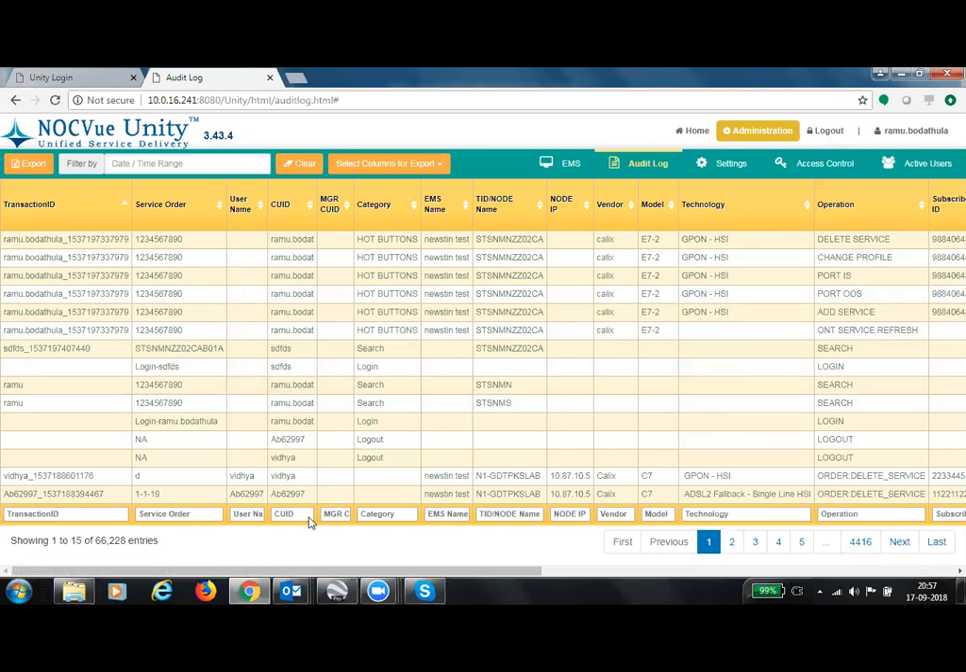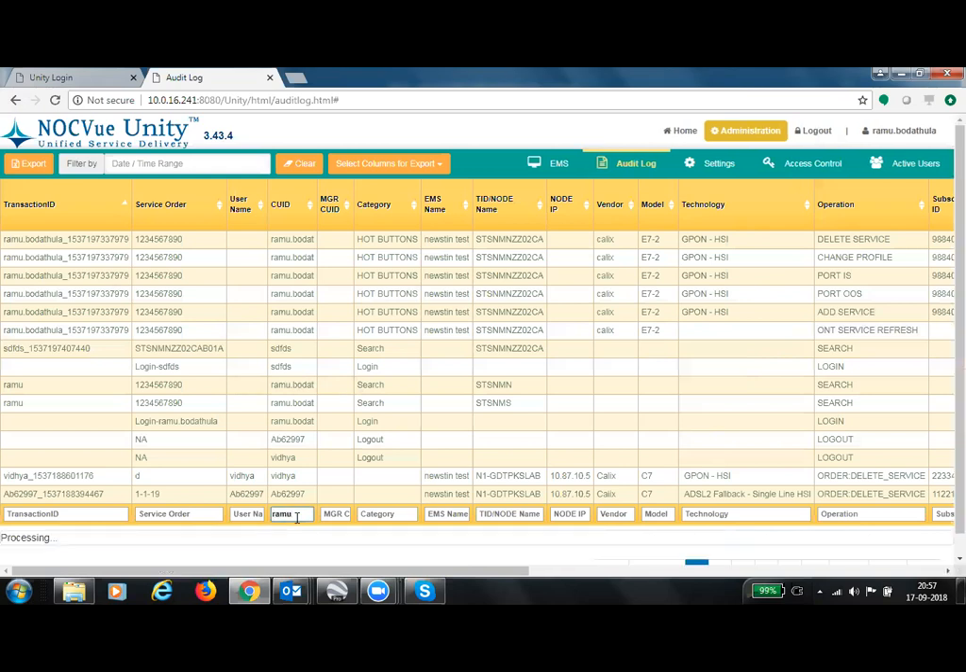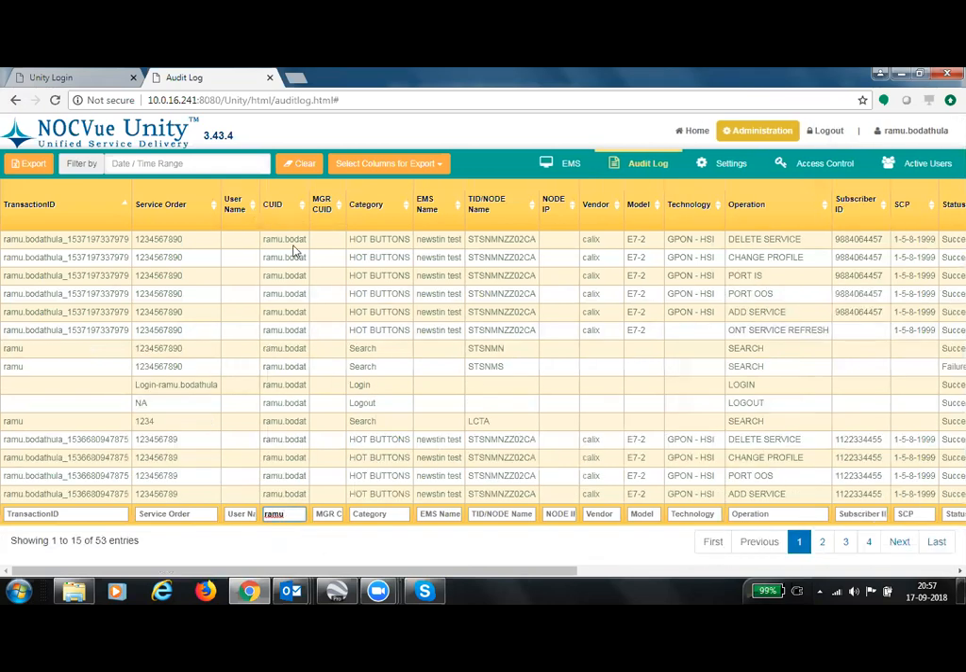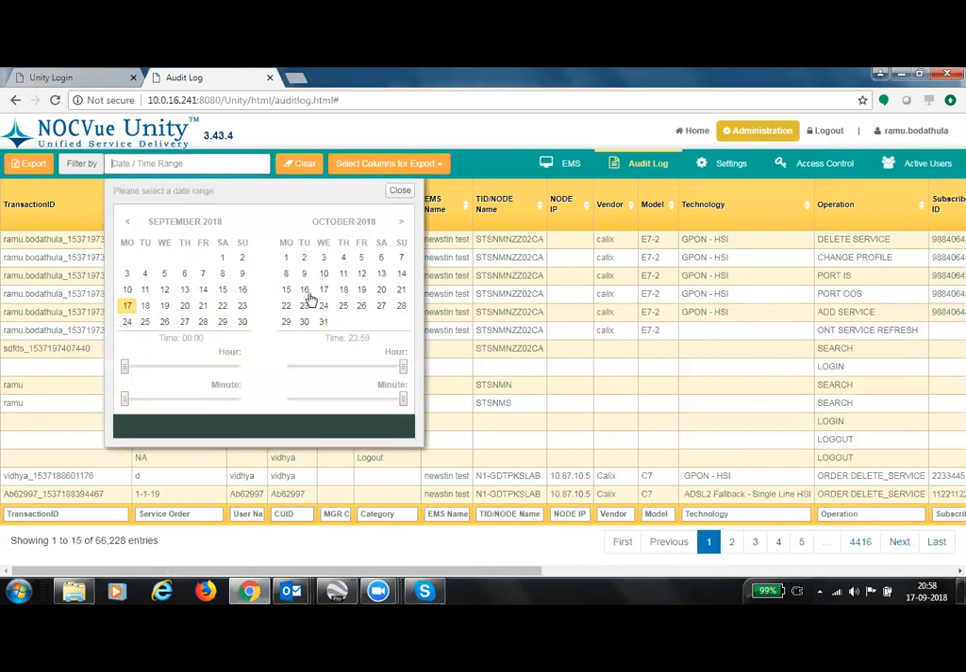And I can do a filter, and all these operations are supported. It will show me all the operations performed by me till date on these audit logs. Then I can do an export, whichever I want. I can select a date range, and I can export it into an XML or CSV file.